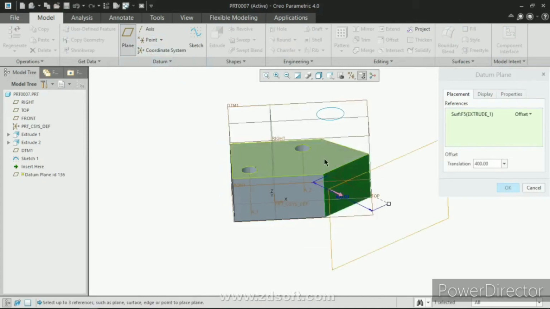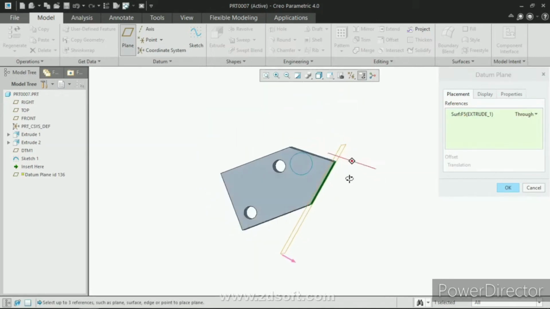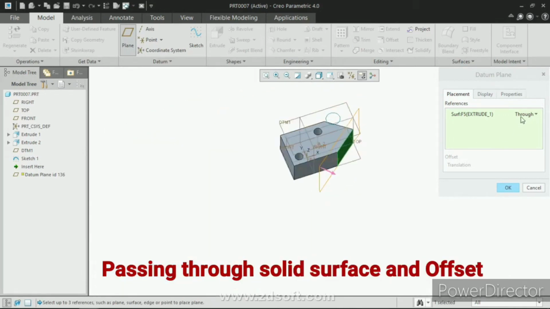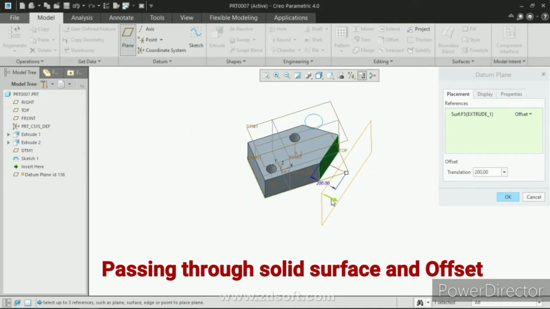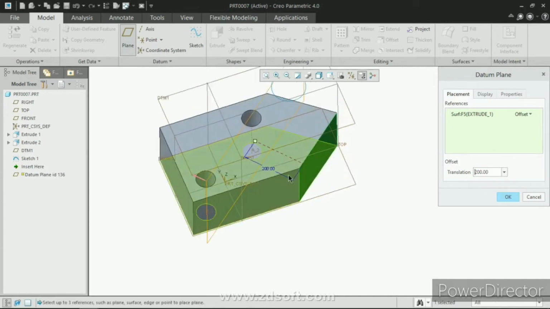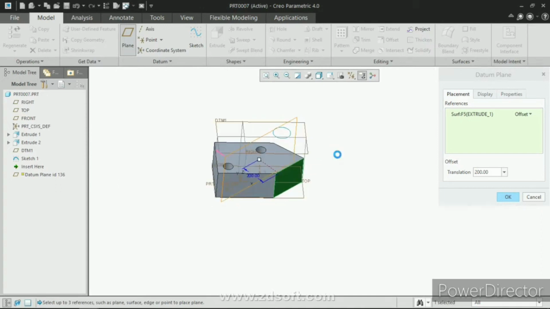Okay, so here I selected the surface and the same option. So suppose it is a flat surface, then the flat surface acts as a plane itself, so the plane can pass through the surface. Okay, you can create it, and you can use an offset from the surface. So you can see here 200 offset from this surface, and you can add the minus if you want it in the different direction. Okay, or you can track that point.